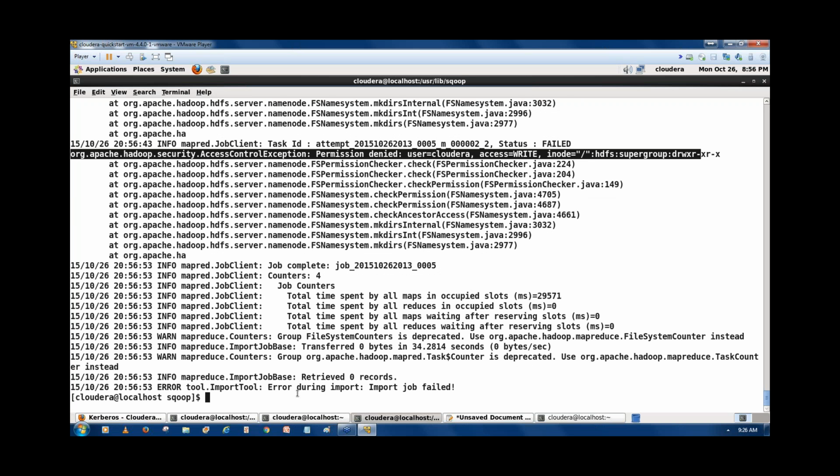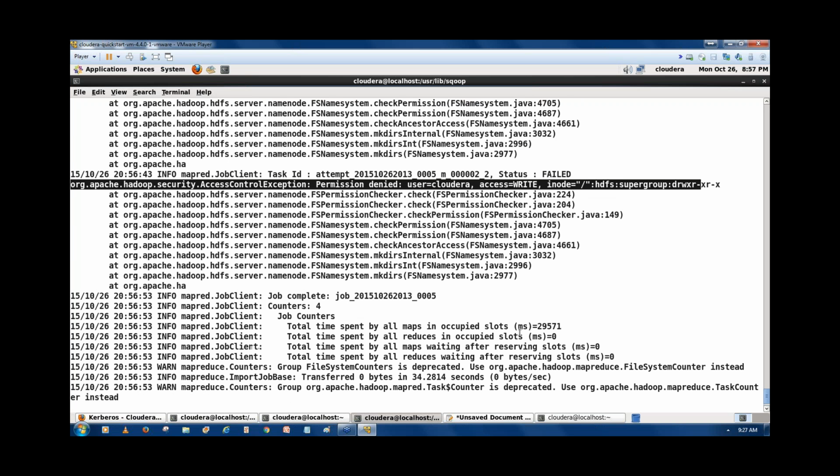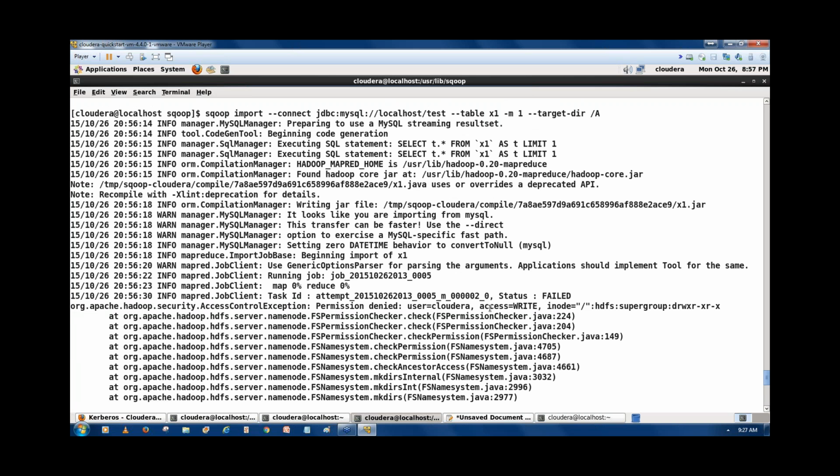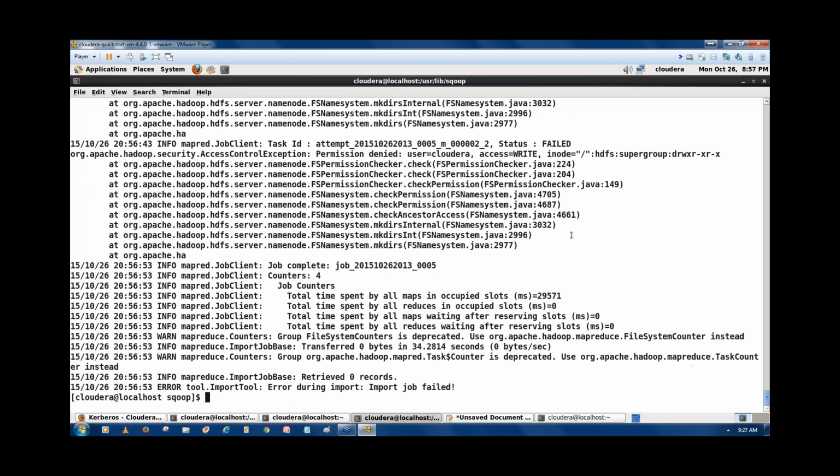So what happens? It retrieves zero records because it's unable to create a directory in HDFS. What is the error here? Permission denied. The user cloudera doesn't have write privileges on this node. So for the target directory, I'm just giving a directory name: new x1 import.